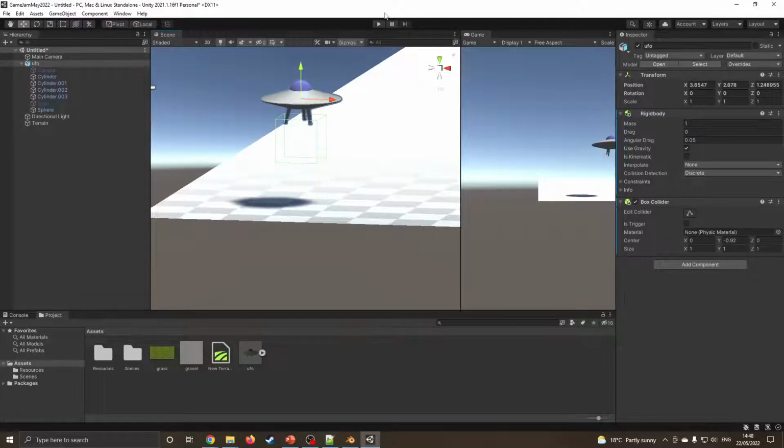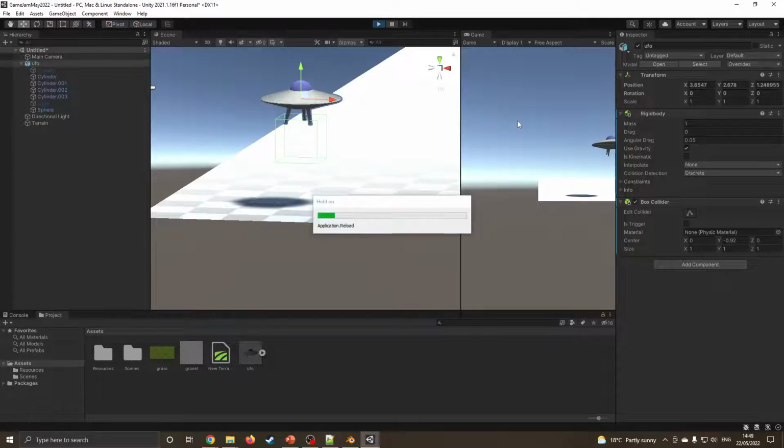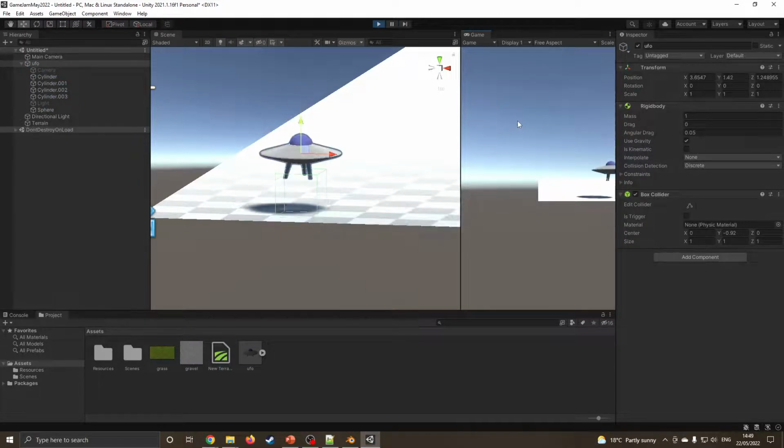I'll move it up in the air. If I press play, there we go, we can see it land on the ground. So it is now, so it's not going to fall through.